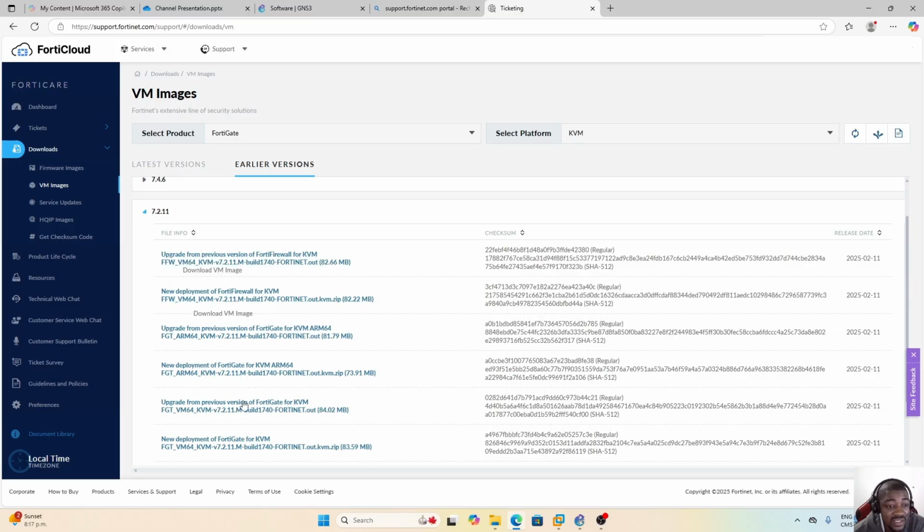In this interface, you have upgrades. If you already have a version running in your lab environment and you need to upgrade, you can simply download this upgrade version and upload it on the running version that you have in your lab. Or if you are looking for a new installation, here we are going to take the new deployment. What we are looking for here is the KVM deployment, as we mentioned previously. So we just take this one.